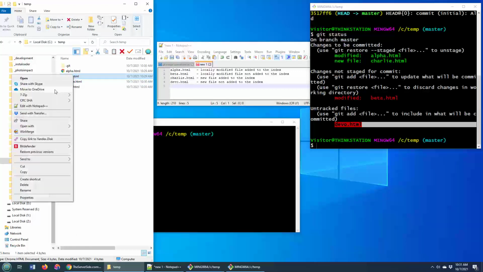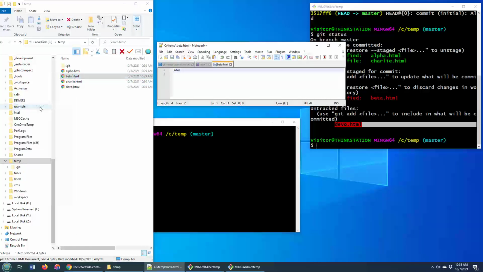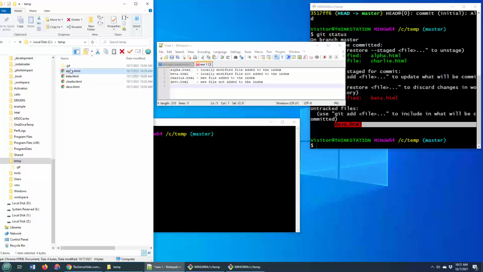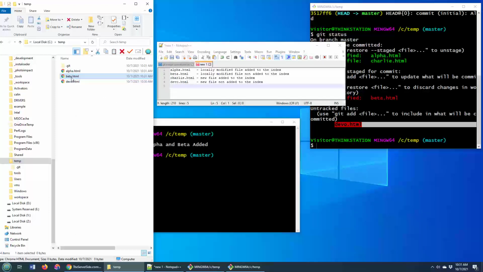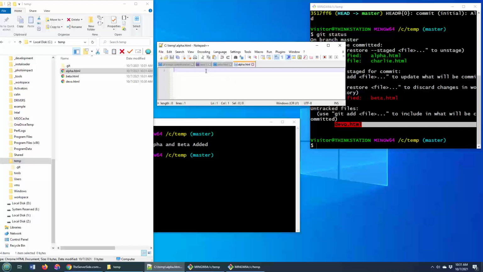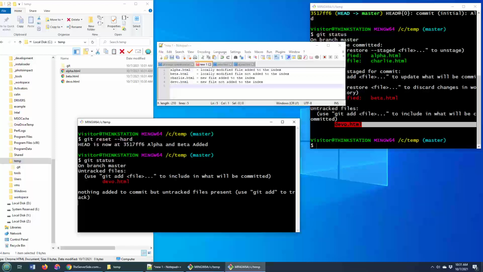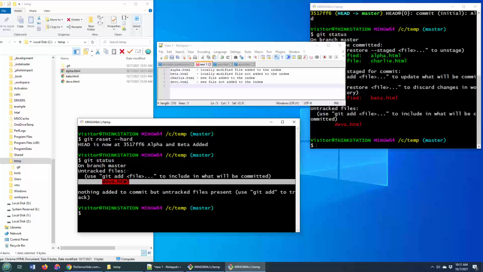So right now, if I look at beta.html, you notice that the letters ABC are in it. If I look at alpha.html, the letters ABC are in it. That was the echo command that I did earlier. But now I do a git reset hard. Keep your eye on charlie.html. Charlie.html disappears, and now beta has been reverted back to its initial state, and alpha has been reverted back to its initial state. And even if I do a git status command here, you'll see that the only thing that has changed in my local workspace is devo.html.